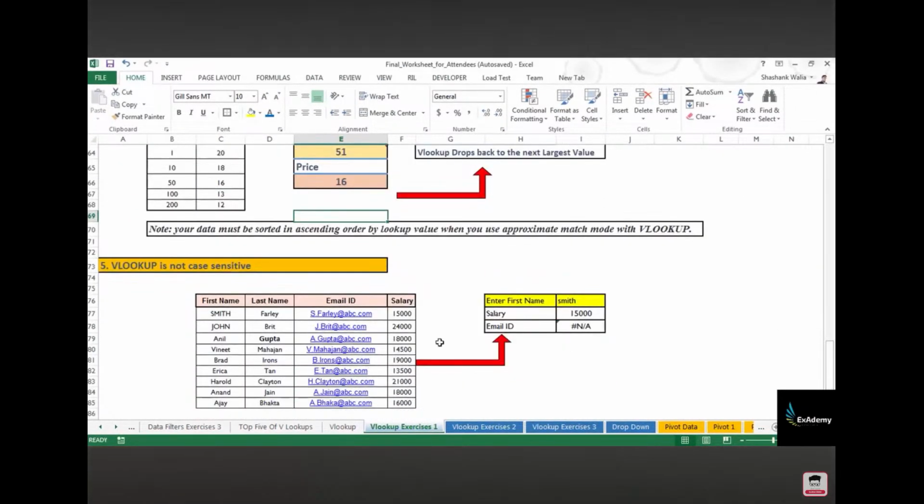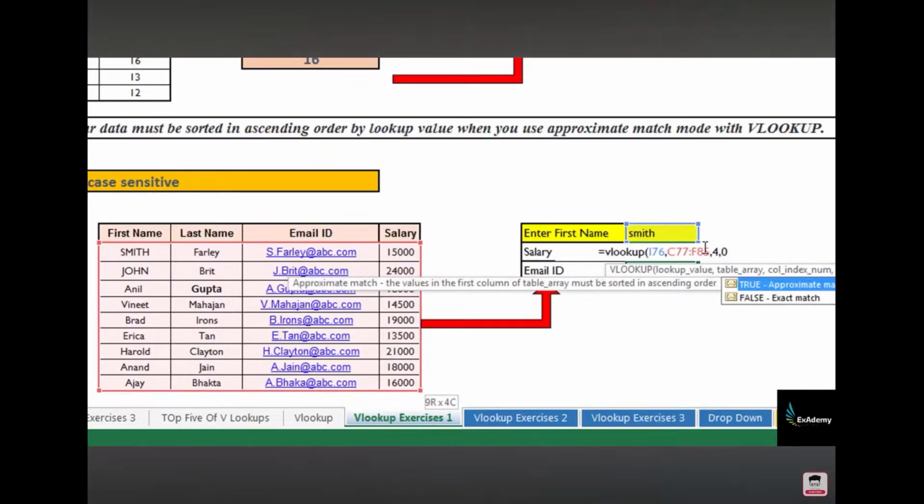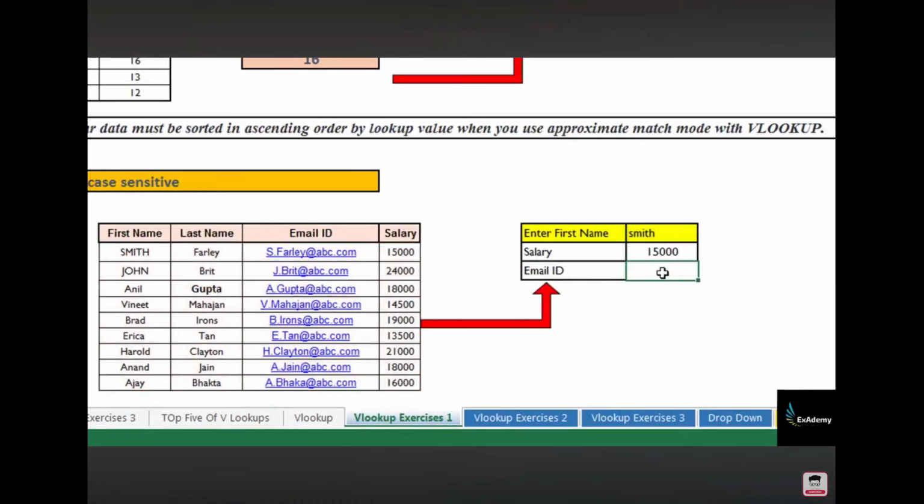Let's see our last example, that is VLOOKUP is not a case sensitive function, which means that if you are working with lowercase or uppercase sentences, it will give you the same results. Let's see how it works. Like we have here the first name, we want to match its salary and email ID. So we will apply VLOOKUP function here, is equal to VLOOKUP. We want to look up this value, that is first name, comma, this is our table array, and we want to output the salary. So salary is the first, 2, 3, 4, means 4 is our column index number. Press enter. Now it's 15,000.